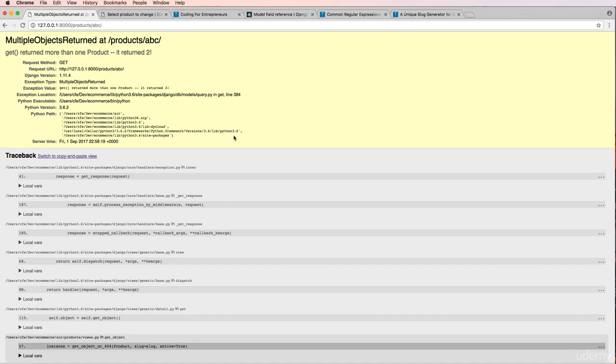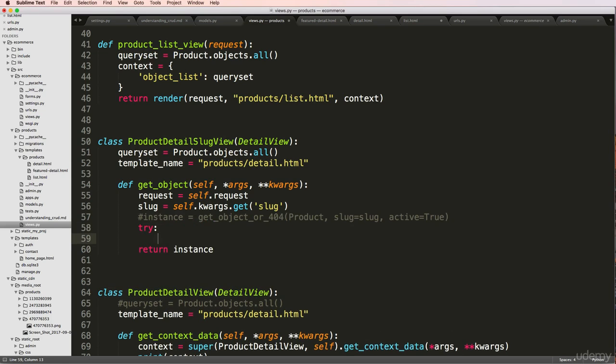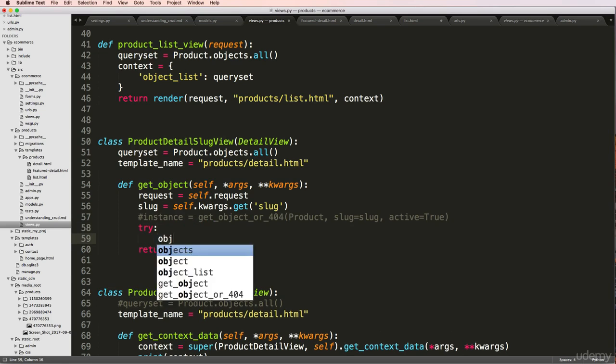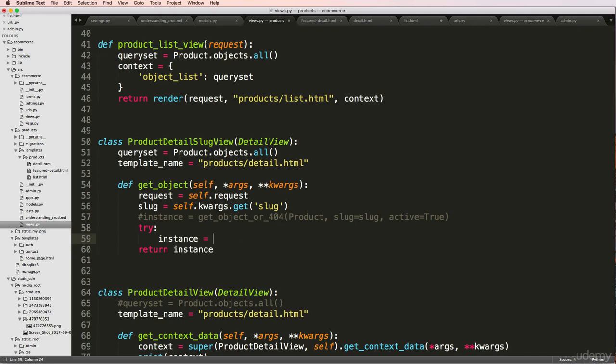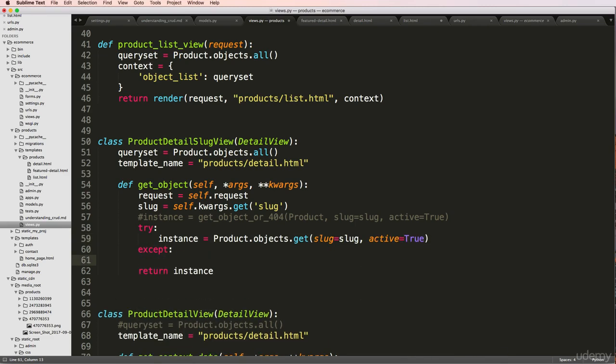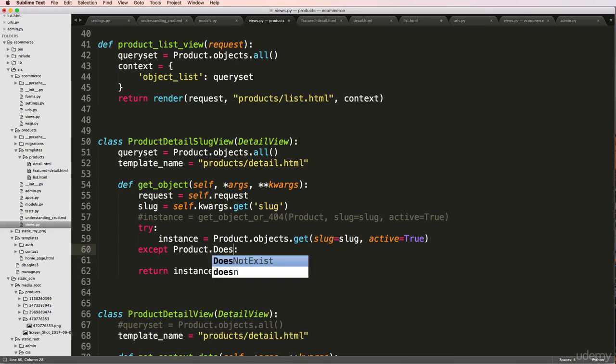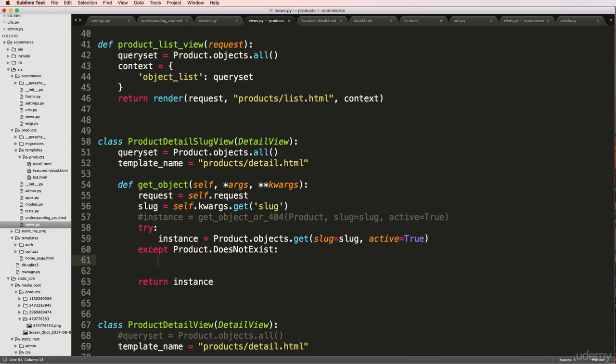I refresh. Still giving us the same error. Well, of course it is, because I'm still doing the get call. So let's go ahead and do the try block. I'm just going to show you those few ways on how to handle it so you know. And we'll say instance equals to Product.objects.get(slug=slug, active=True). And then we'll do except. And, well, the exception, the first one would be Product.DoesNotExist. And then in that case, we'll say raise Http404, not found, right?